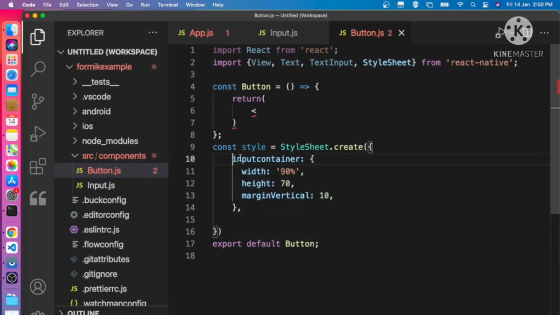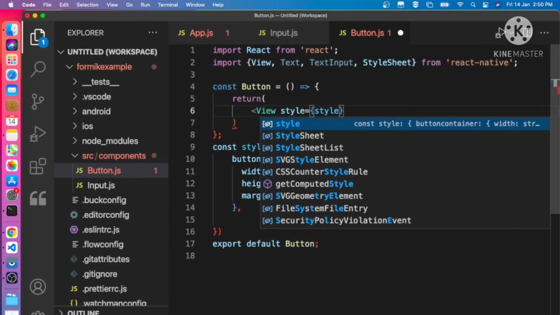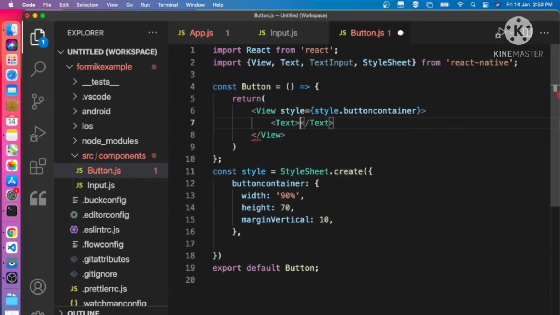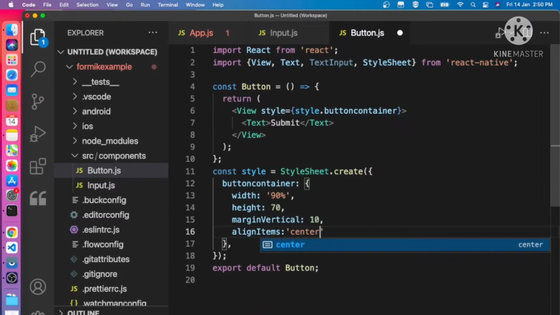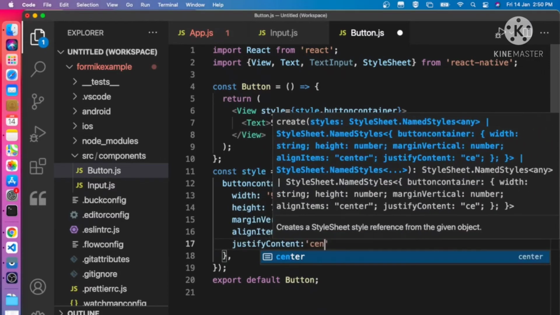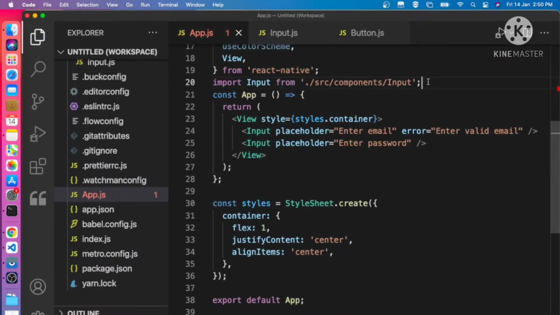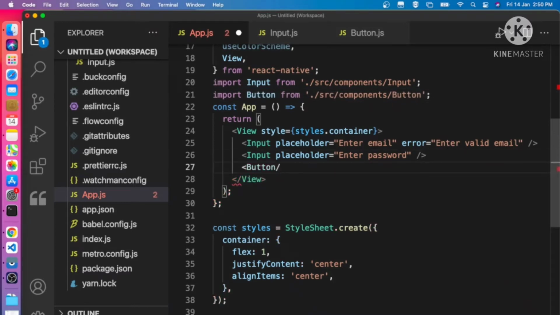So we can change this input container into button container. So we can use a View with style dot button container. We can add a view here and a text, submit. Fine. I can also give align items center so that the text will be at the center, and justify content center also. So we can do this also. Now I am going to use the button in my app.js file. So I'm going to import this one, import Button from src components. We have two imports, so I'm going to import Button. Here I'm just giving Button.